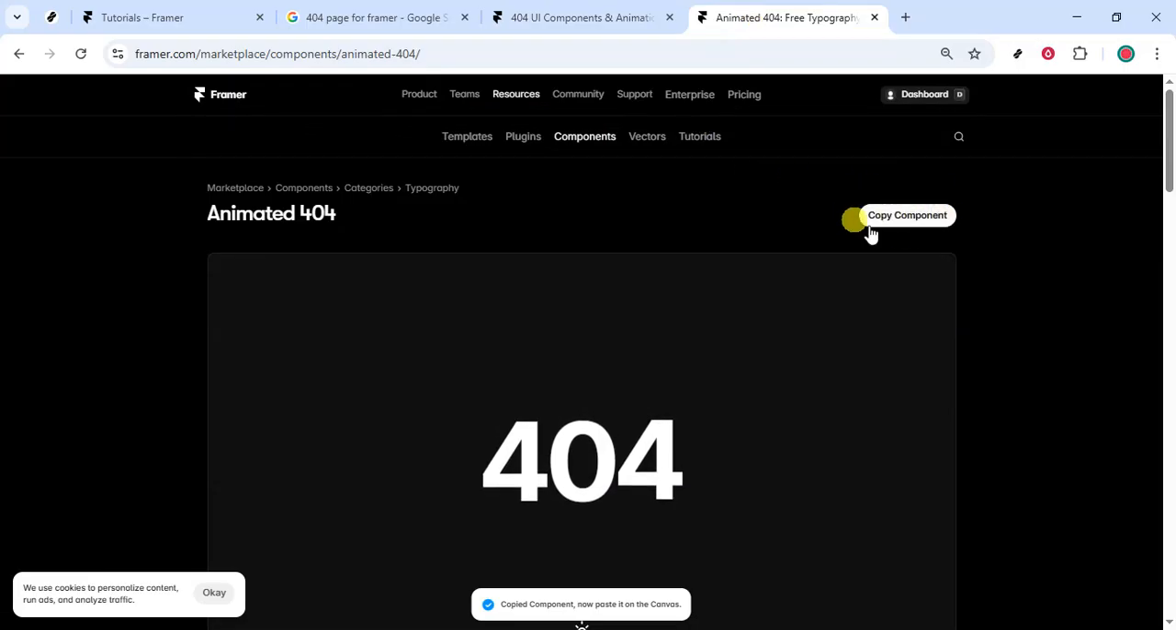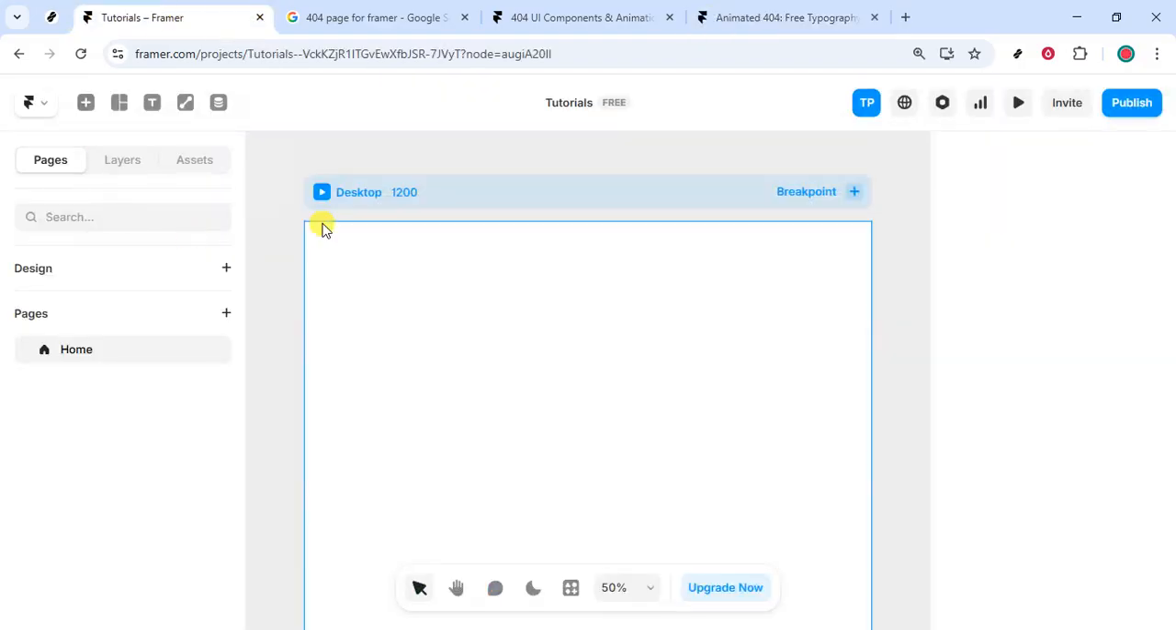Most libraries include a simple way to bring assets into your project. Look for the option to copy the component. Click Copy Component and then switch back to your Framer tab. Now, add a new page to your site.